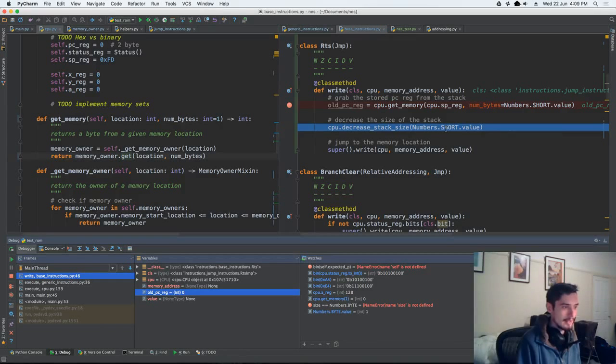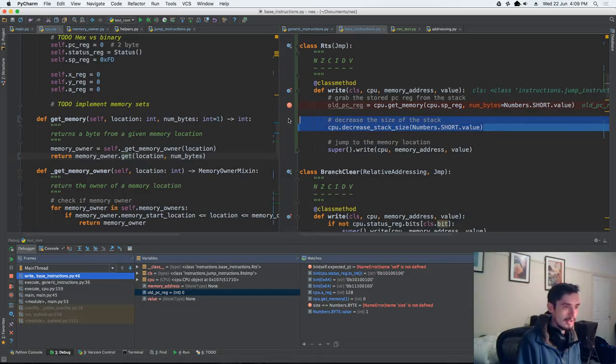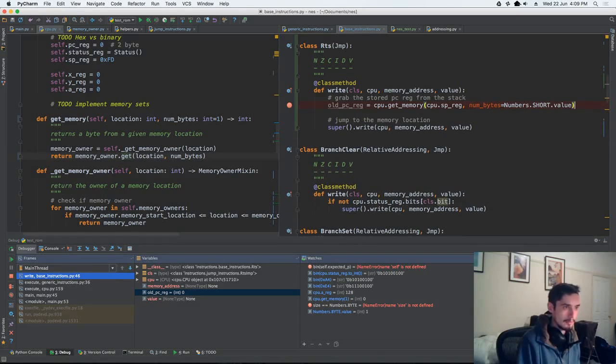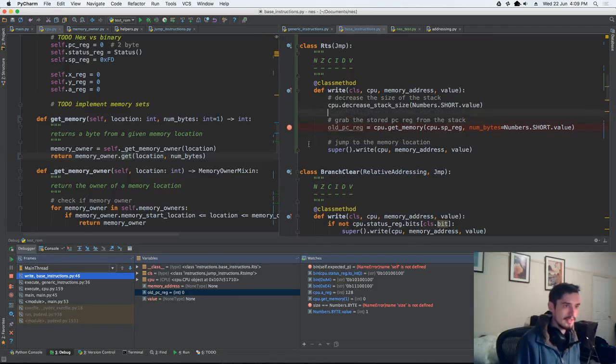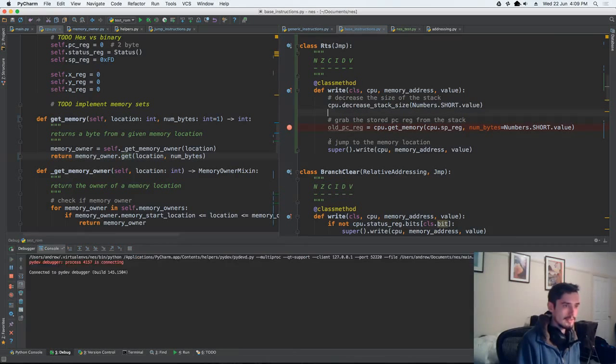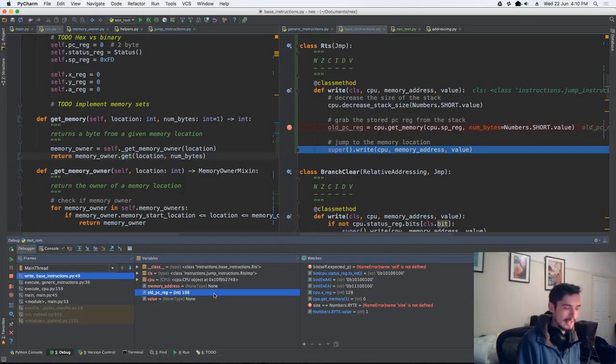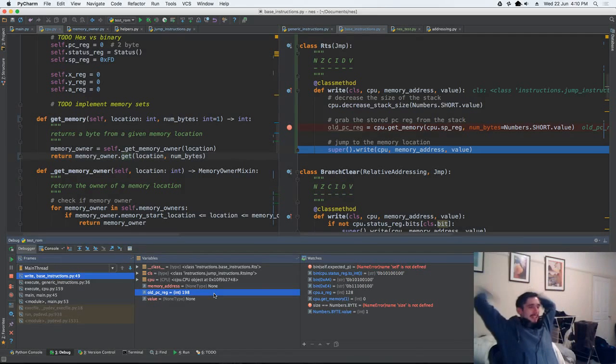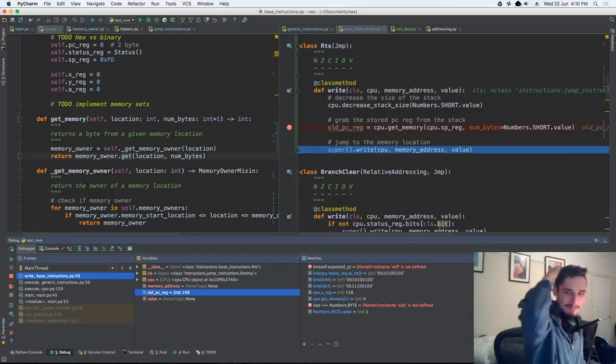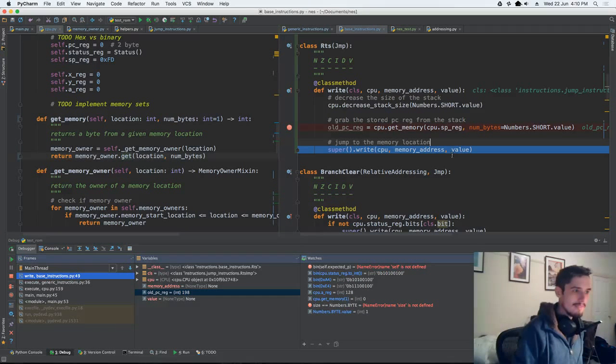Old PC reg equals 0. So my thought is we probably want to decrease the size of the stack first, and then grab the old PC reg. And now it equals 198. Now, whether or not this value is correct, who knows? But at least we're getting values now. So that's pretty cool, I think. Jump to the memory location. Cool.